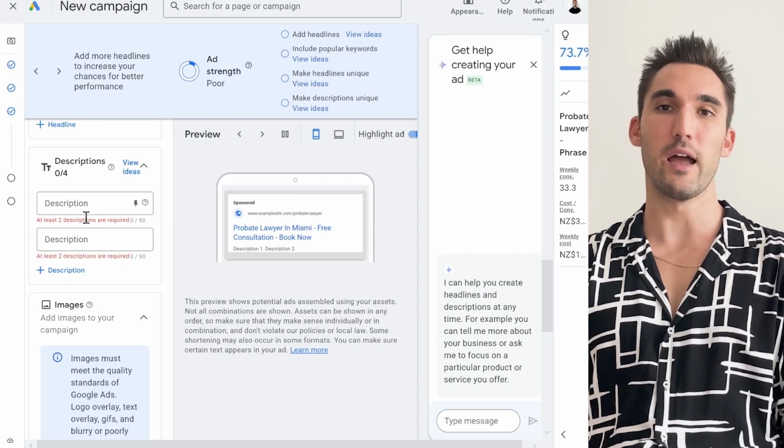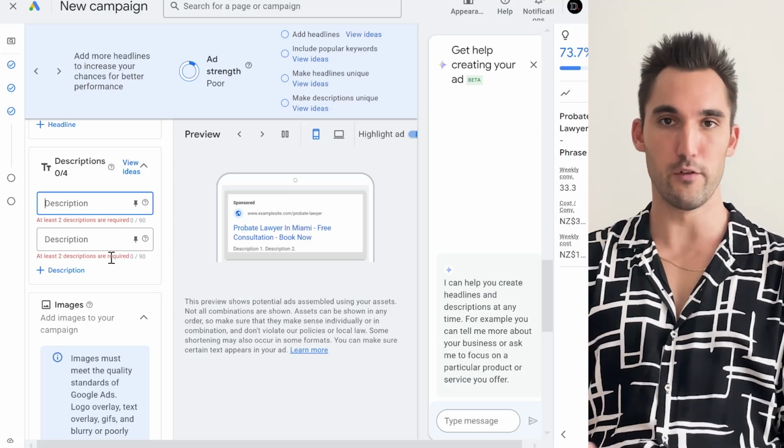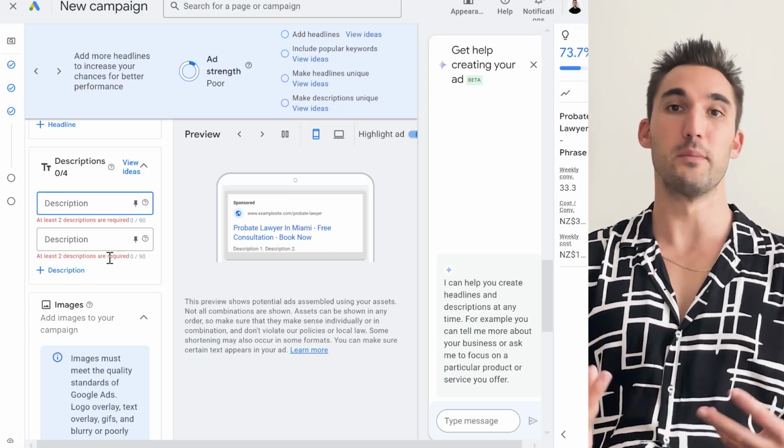I don't typically like running the responsive search ads as Google recommends because they've never outperformed this way of me doing it, but that's in my experience, and obviously I've been doing this for a while.